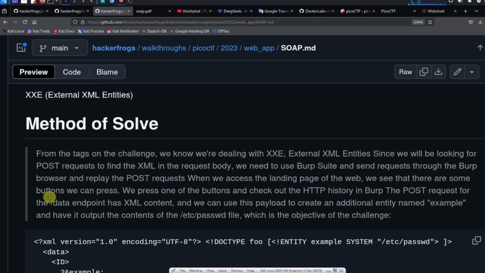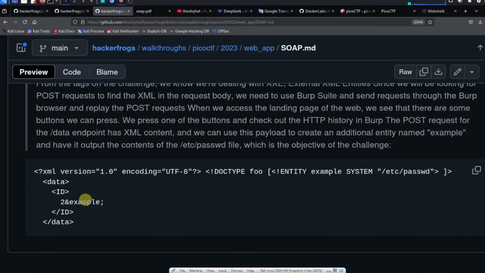When we access the landing page of the website, we said that there's some buttons that we can push. We press one of the buttons and check out the HTTP history in the Burp Suite history tab. The POST request for the /data endpoint has XML content, and then we can use this payload over here to get the contents of the etc passwd file.